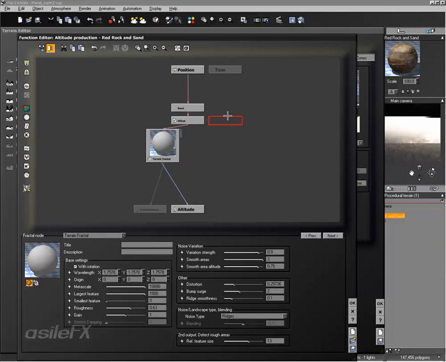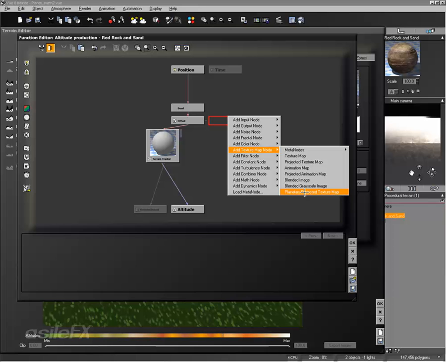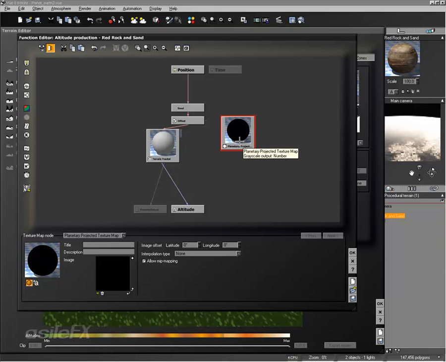But I'm going to show you something we can do. I'm going to add in one of the new nodes, which is a texture map node, Planetary Projected Texture Map. This is going to work just like I was showing with using the ground plane, where it's going to wrap around the planet, but because we're working in an infinite terrain which has a different coordinate system, it would be difficult to set up that same operation. So we can instead use a planetary projected texture map. We can also use this to define cloud layers if you want to define it within the function rather than using the large scale density.